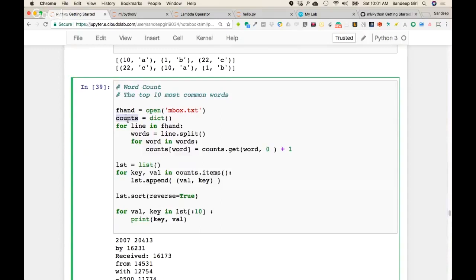And here the counts is basically a frequency table which is not really ordered by the frequency. So what we did here is we iterated over it and changed the order, creating a new list having value as the first and key as the second element of the tuple, right?